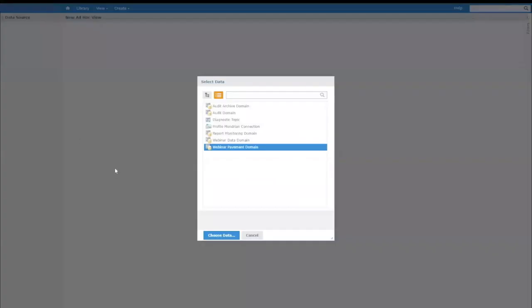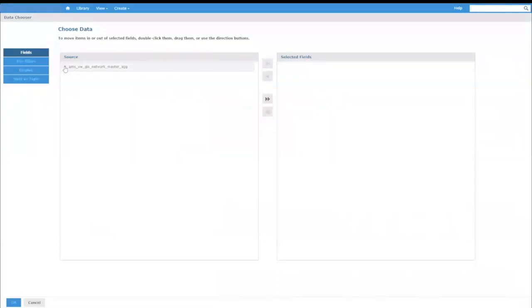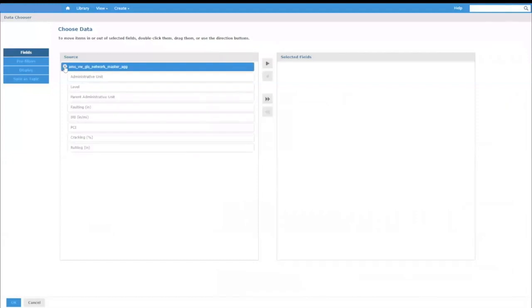So the first thing I need to do when I start building the report, of course, is to select the data that I want to report upon. And in this platform, we choose what's called a data domain. And I've created some sample ones for us here. So I'm going to choose this webinar pavement domain. And when I do so, it allows me to pick from a list of tables and fields within those tables that I want to add to this report.